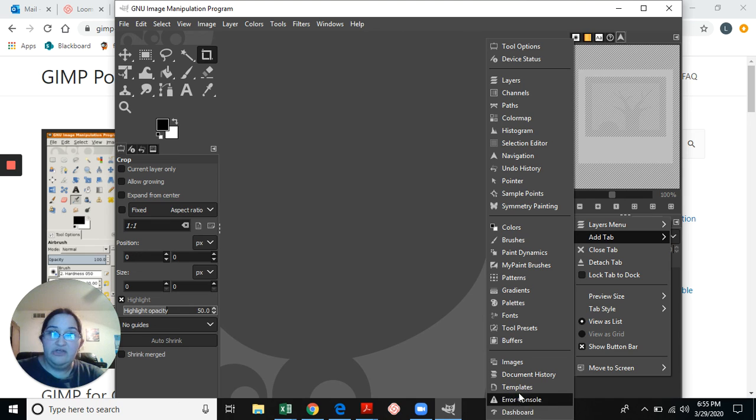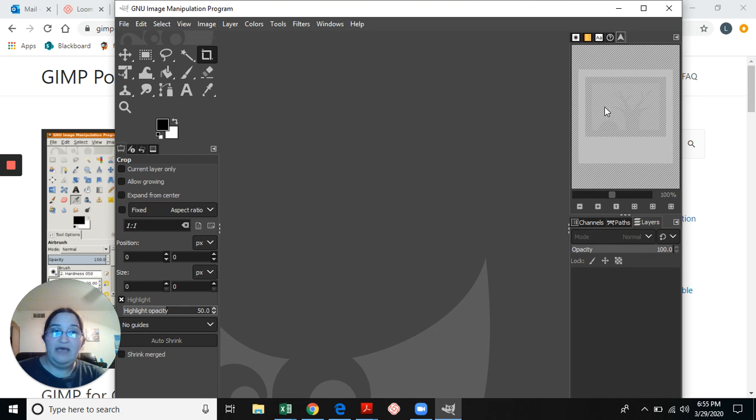Now, obviously, there's a lot going on here. What we're going to be focusing on right now is the right-hand side. I highly recommend having the navigation window up top and layers on the bottom. Ignore the rest of them for right now. You don't want to overcomplicate things.